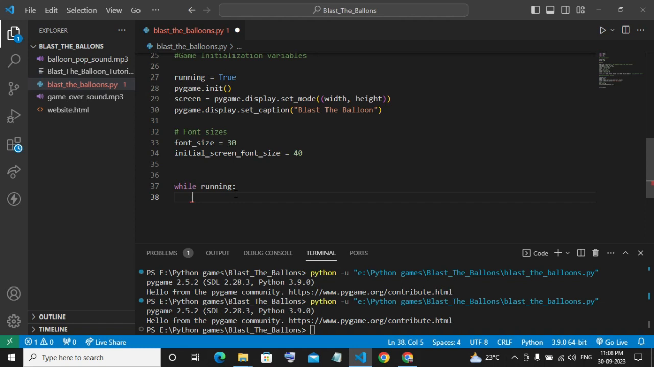So I need to stop somewhere. Where to stop? The condition is that if a person clicks on the close icon at the top of the window, only then should the running variable become false, so that the whole loop becomes false. That is the whole concept, the concept of the game loop. We first create one variable which will always be true, and then we create a loop using that variable.